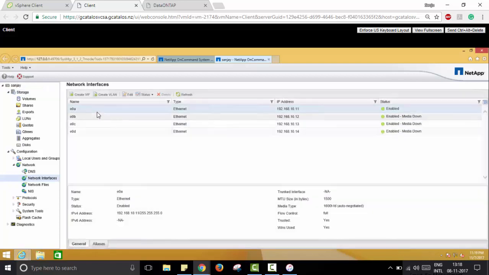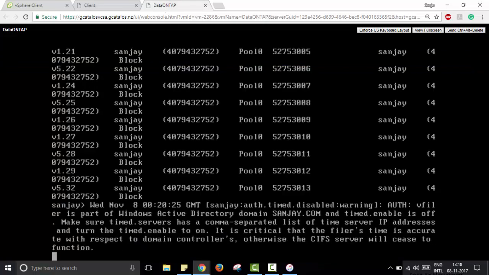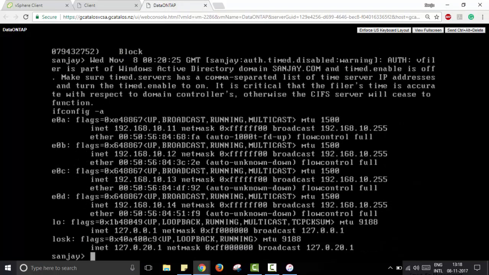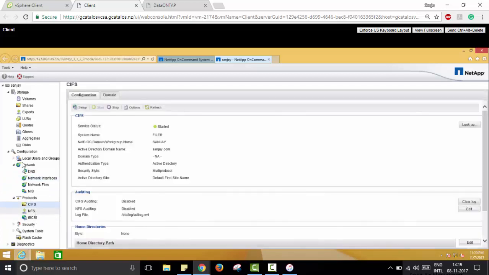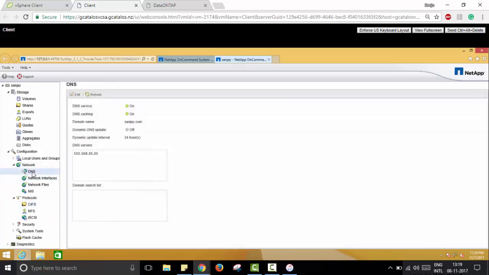If you check the network interfaces, we can see there are 4 interfaces. Only one interface is turned on, and that same thing we can check from our Data ONTAP simulator. See, we have 4 interfaces. Here also we have 4 interfaces with the same IP address, so it's connected and it's fine. Now under protocols we can add as many protocols as we want, which are related to the storage.